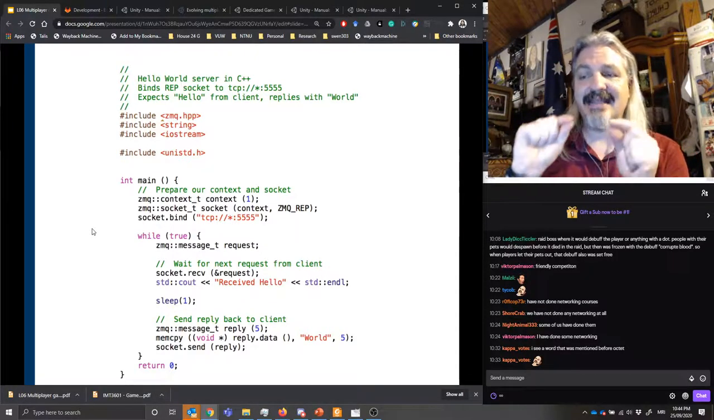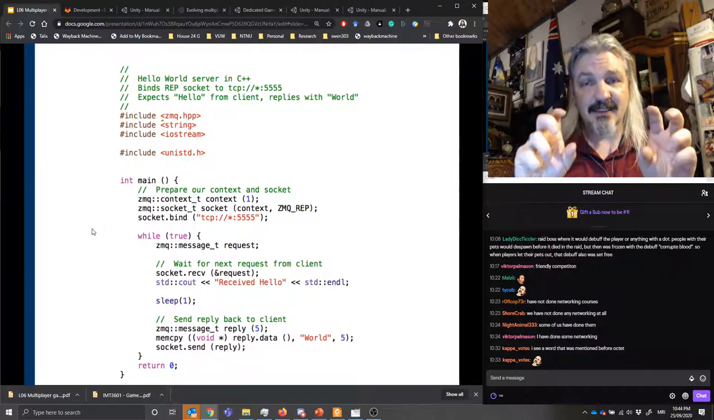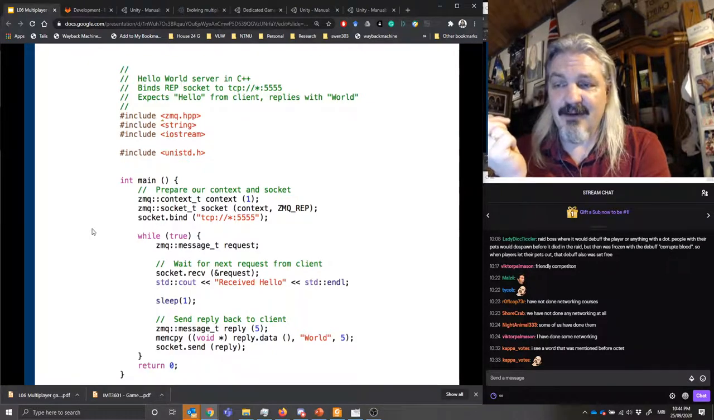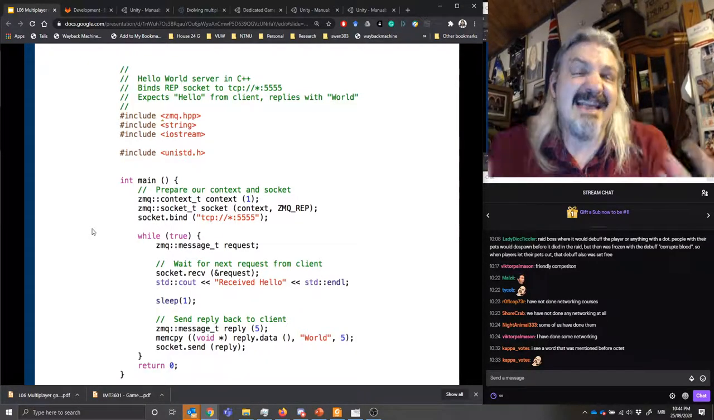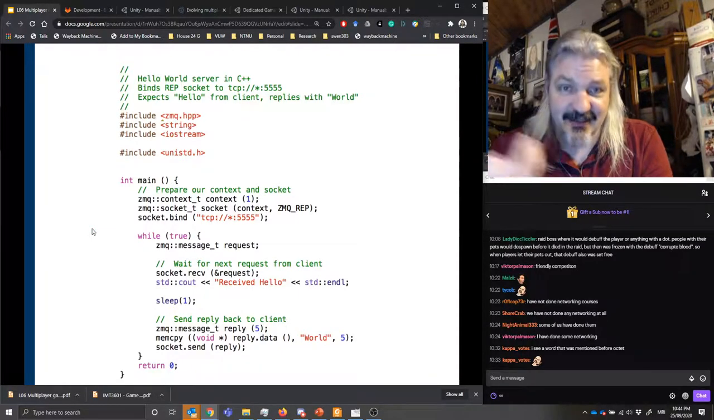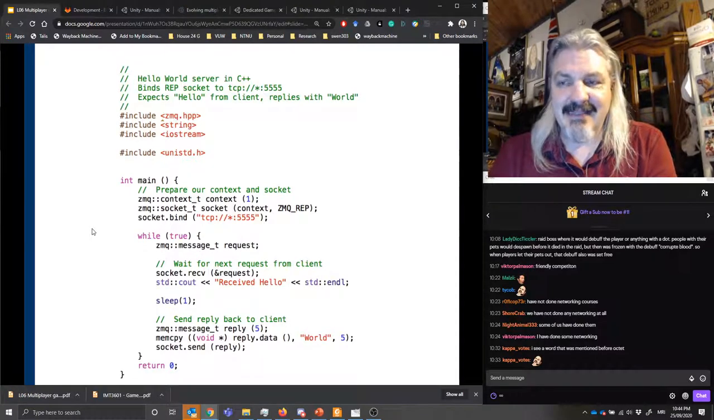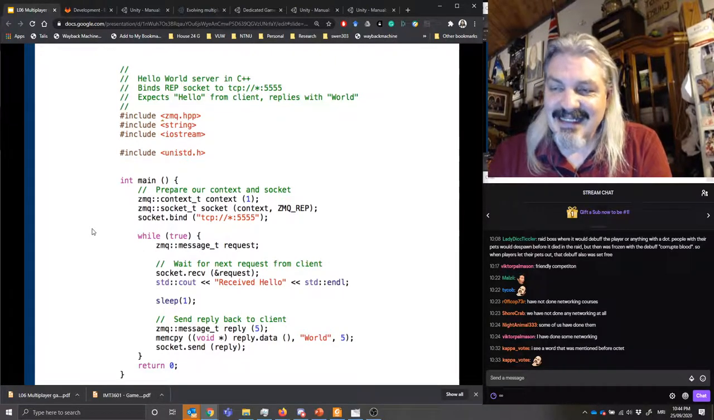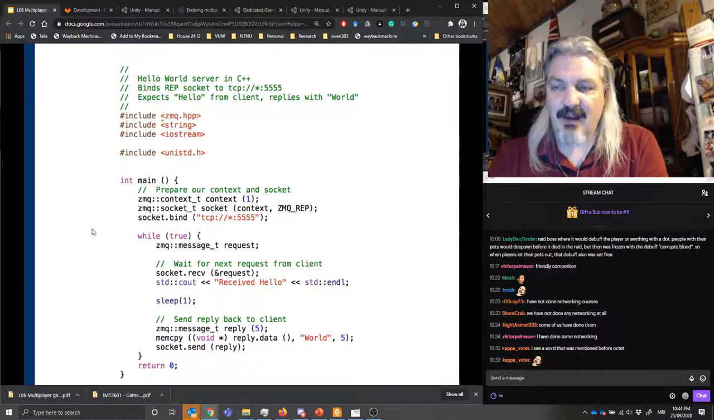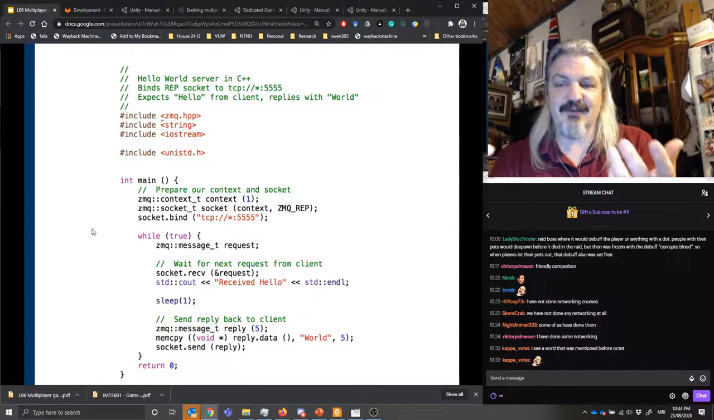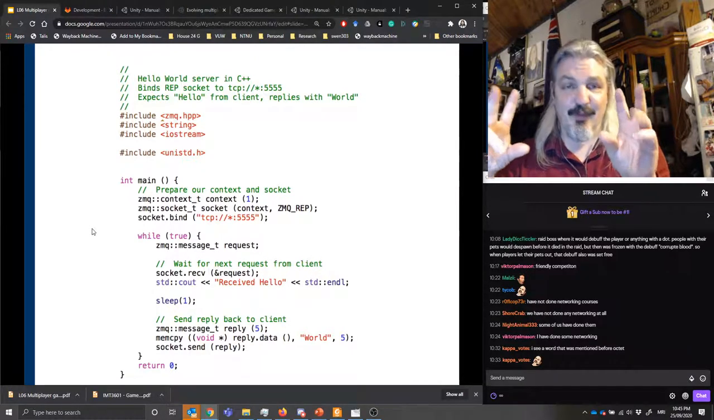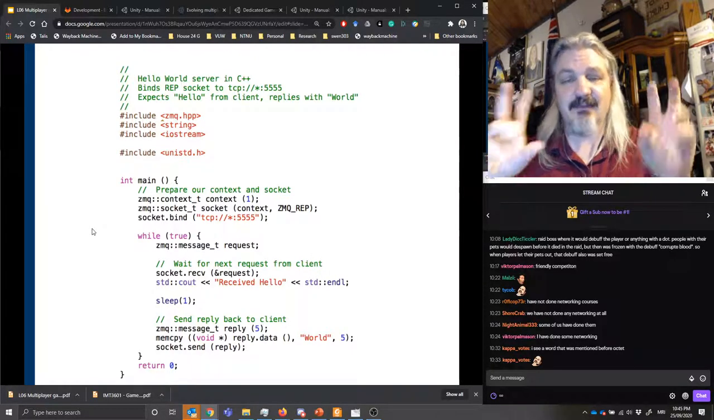So it's going to sit and listen for a request, right? So it does a socket receive on request. And in this case, it prints out received hello. It doesn't actually care whether it received hello, this particular program. It's just going to pretend that it received hello. Whatever you send it, it's going to say, oh, I received hello. It then has a sleep one, which means it just sleeps, and then sends a message reply, does a memcpy of some data, world, five characters into the reply data, and then it sends that reply which says the word world.